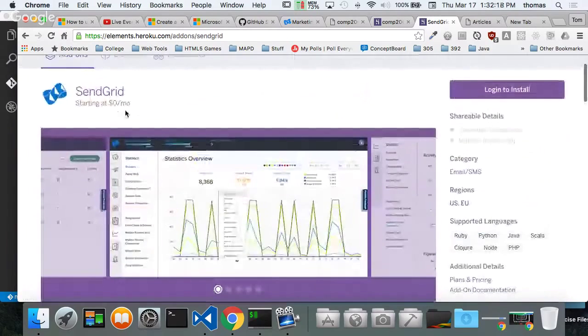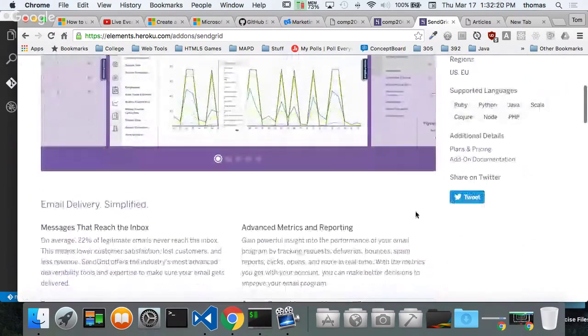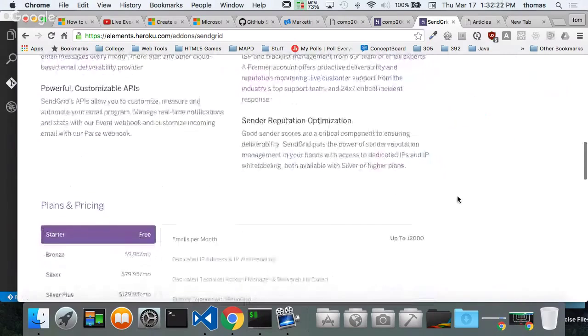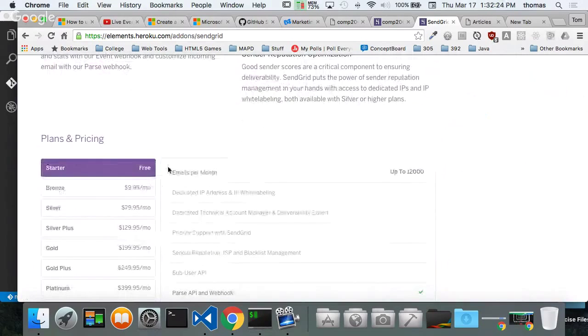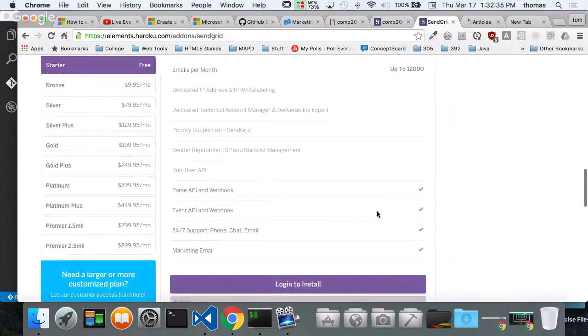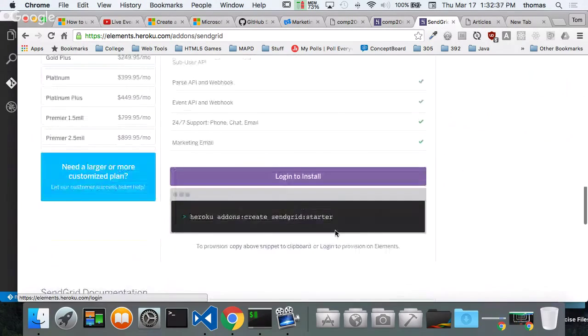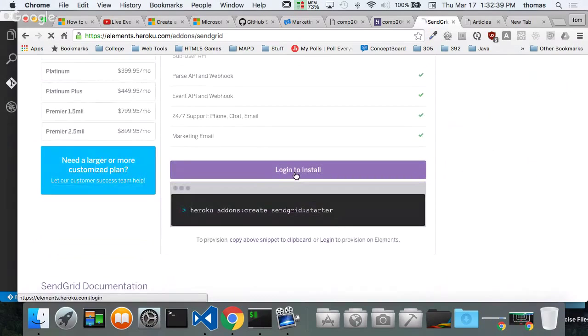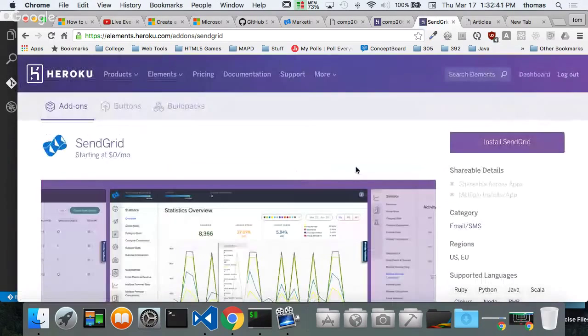Starting at zero a month. Why don't you guys try it through here? See, the starter is free, and then there's bronze and silver. There are different levels, right? Now, emails per month is up to 12,000 emails per month. That's pretty good for me. I don't know, how about you? That's pretty good. And I can log in to install. So let's just log in. And I can install Sendgrid right here.